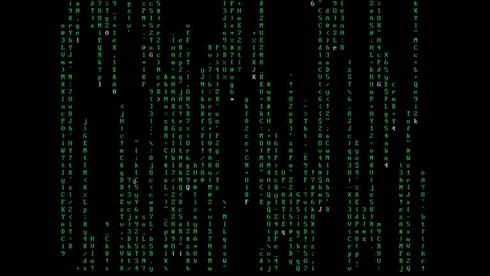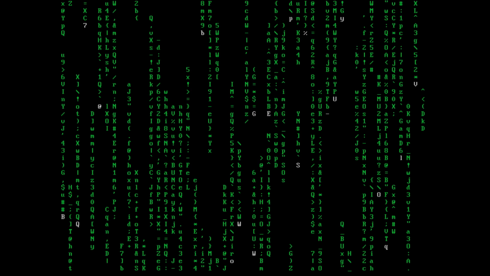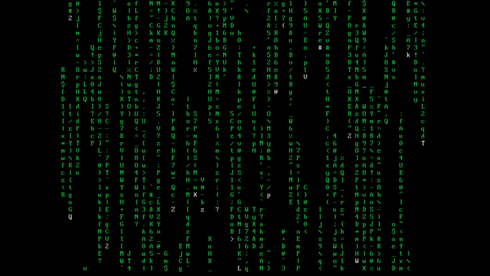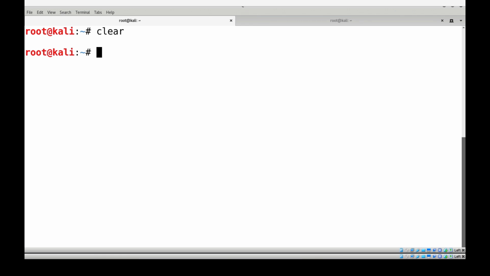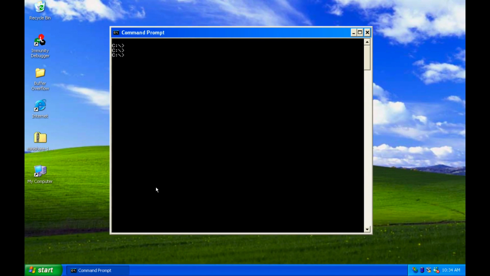Okay, so over here, this is the machine on which my Ubuntu server is running. Let me clear the screen. Over here we have our Kali Linux. Let me clear. And over here we have our Microsoft Windows XP machine.